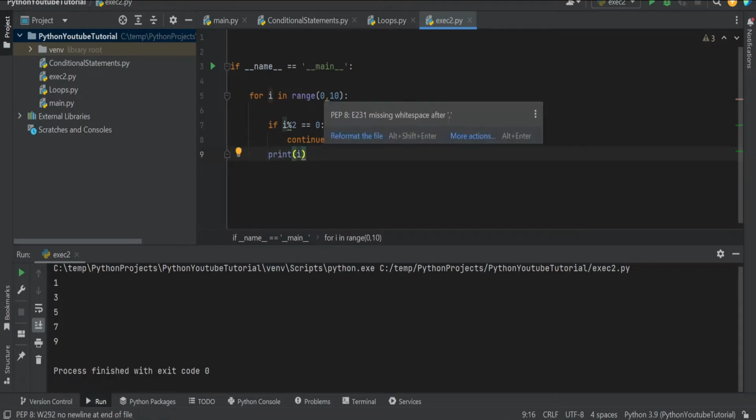Again it will go back since it needs to be executed from 0 to 9, 10 times. Now the value 3 is assigned to I. 3 mod 2 double equal to 0 is false. 3 mod 2 remainder is 1. Since it is not equal to 0, it will not go inside the if block and it will print 3. Now 4 is assigned. 4 mod 2 double equal to 0. It will go inside the if block, and since continue is written, it will not execute the line after it and it will go to the beginning of the loop.